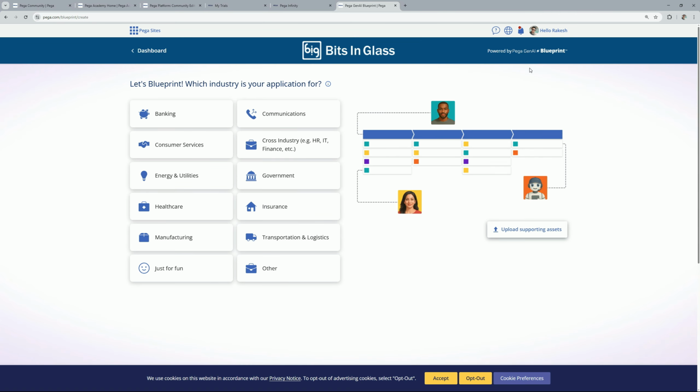First of all, you need to select a business industry for which you are going to create the application. Let's say I'm creating one application for the banking industry. In that case, I'll select banking. And let's say if it is related to healthcare, in that case, I'll select healthcare. Or if your industry is not listed, then you can go with this option, other.